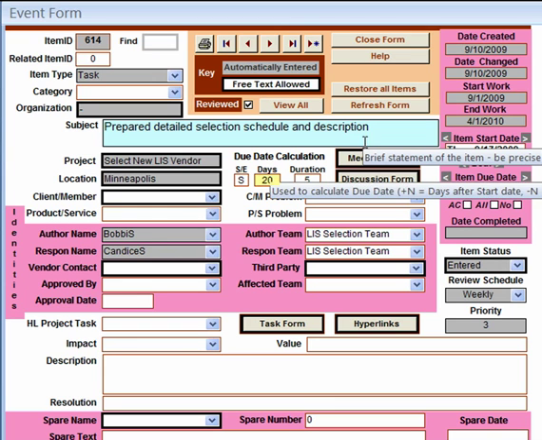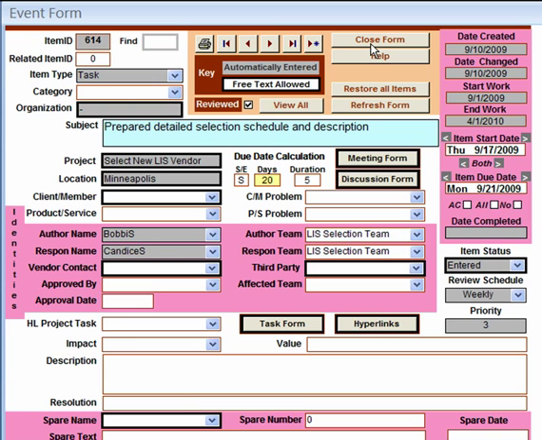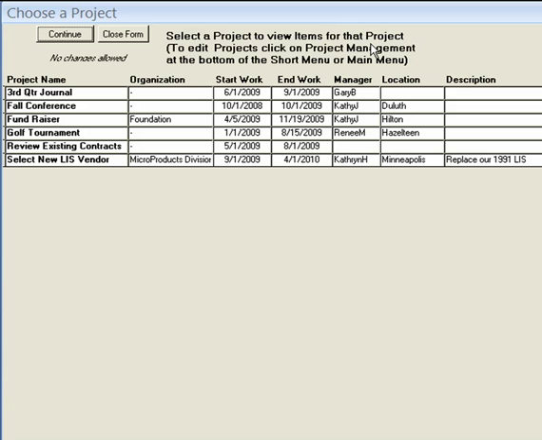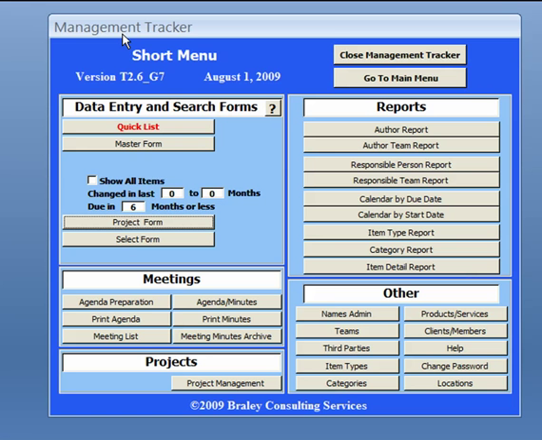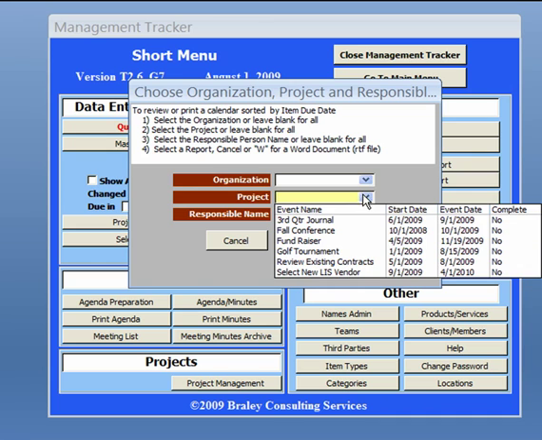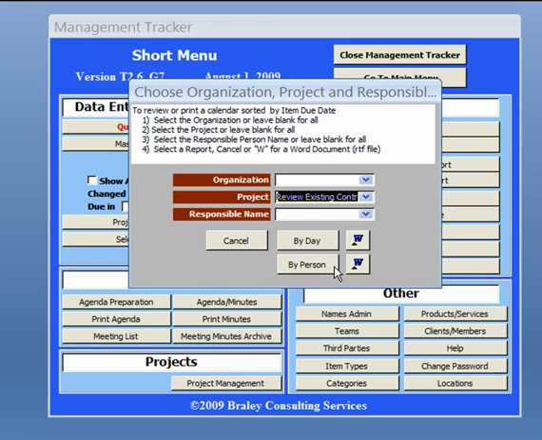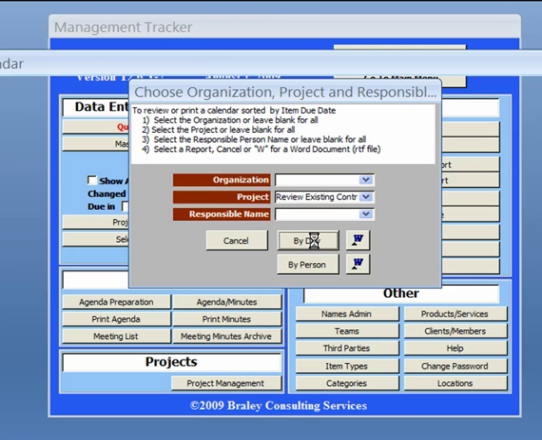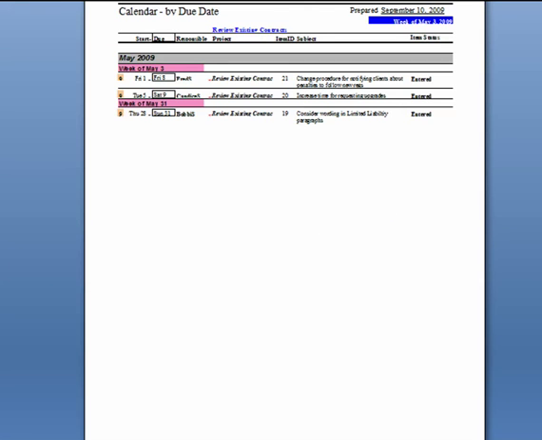So that's how you get up and running. That's how you begin working with a project. And let's go up here and close the form. Let's close this form, and let's see what kind of calendar might result from those simple entries. We'll print a calendar by due date, and we're going to select one project, and it's the new LIS vendor project, and we're going to select the by day version, although there's not too much difference. We'll select that version, and we see a calendar.